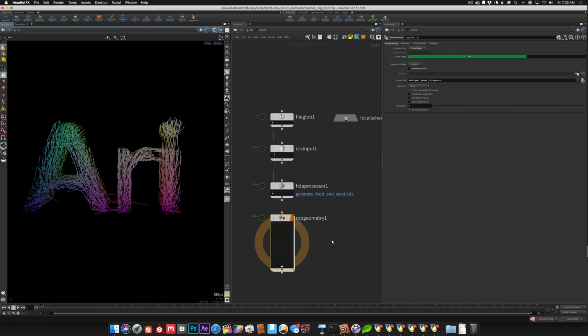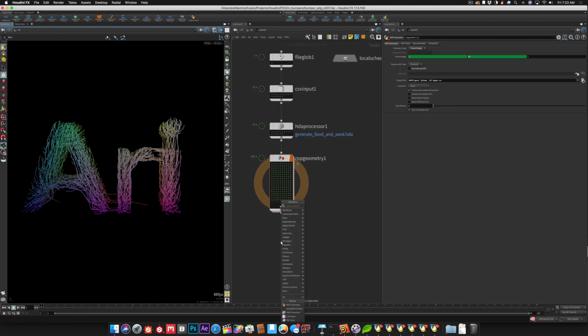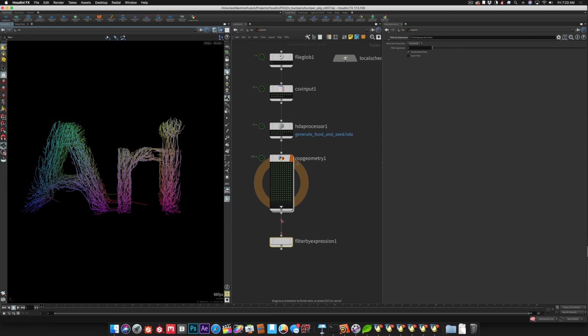But I don't want to render all the frames. I just want to render the last frame, frame 60. So what I'm going to do is scoot this up a bit, and I'm going to drop down a filter by expression. A filter expression is just what it says it does. I give it an expression up here, and it will filter it out.